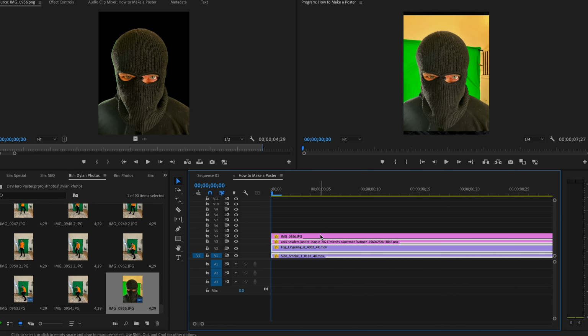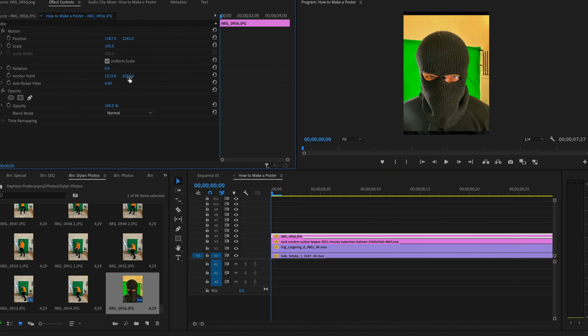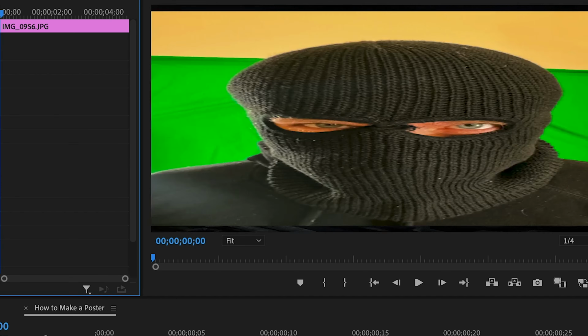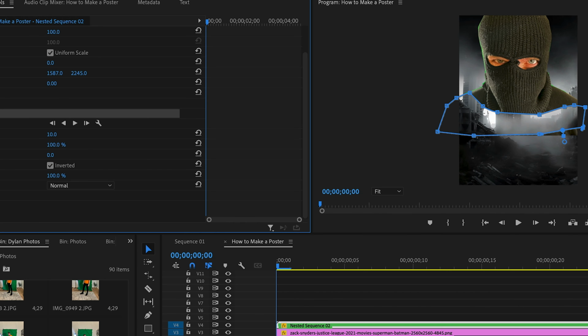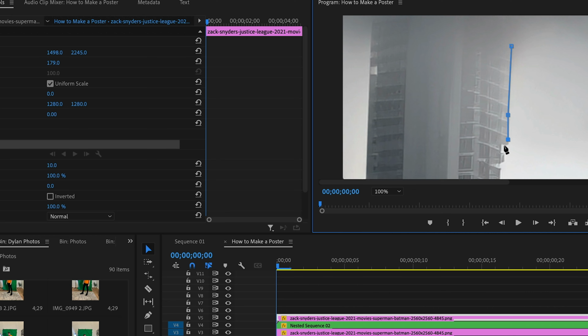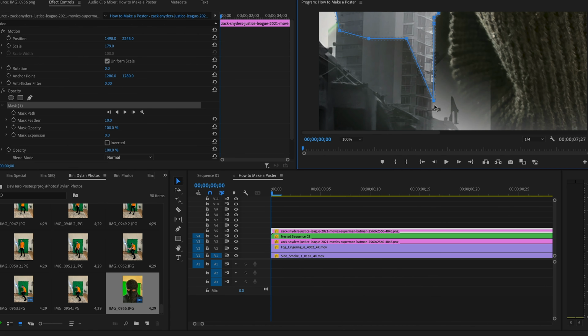Then I took the picture of our bad guy and we have our first problem. Have to remove his background. The way to do this in Premiere Pro is to click on the free draw Bezier tool right here and you draw these dots around him and I kind of feather this in. I even masked out some of the buildings so his shoulders kind of look like they're going behind the buildings, and there we have it.